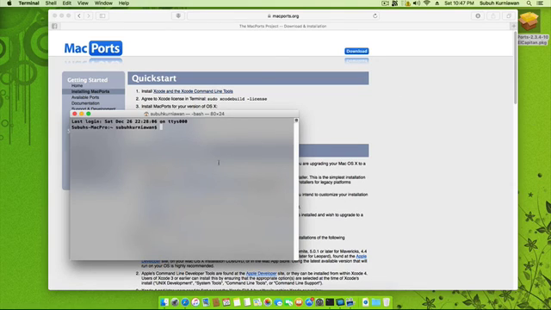And then, for example, after we have installed MacPorts, we can install some Linux apps using the command sudo port install, followed by the name of the app, for example nmap, and then hit enter. Type your password, and then just wait.